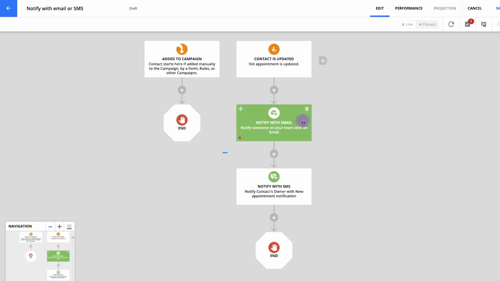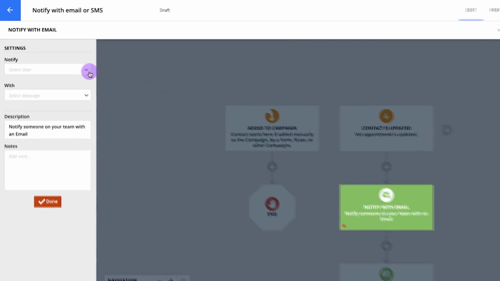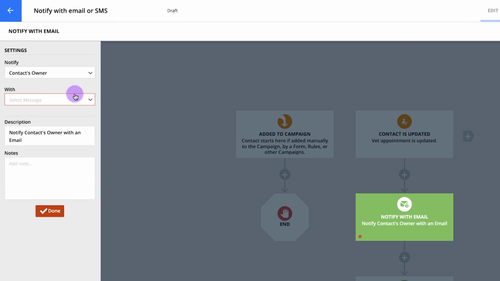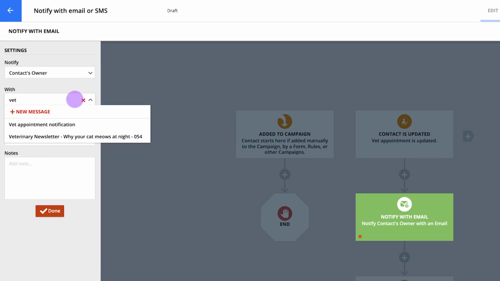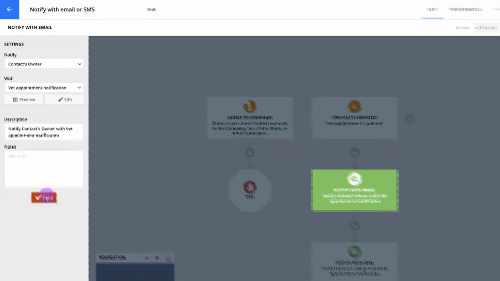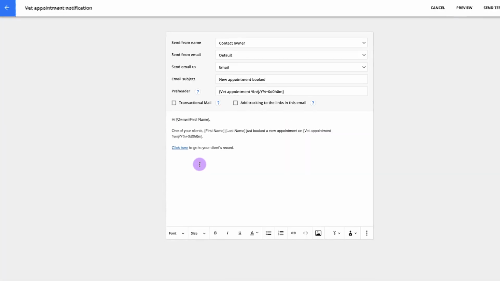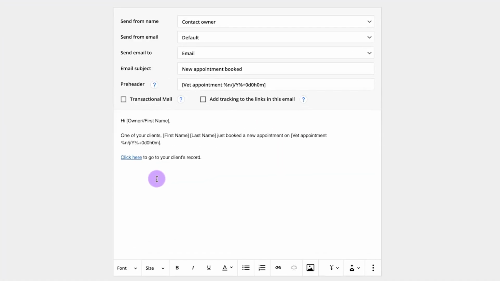Okay, moving on to the next set of actions. Notify with email and notify with SMS. These actions will send a message to someone, which is usually a team member of your own team who has access to your Ontraport account. You can also notify someone outside of your organization as well. You might set this up when you want to alert your team about something, but you don't necessarily need them to complete a task right away. For example, you could be alerted each time a new appointment is booked or each time you make a new sale, just for the feels.